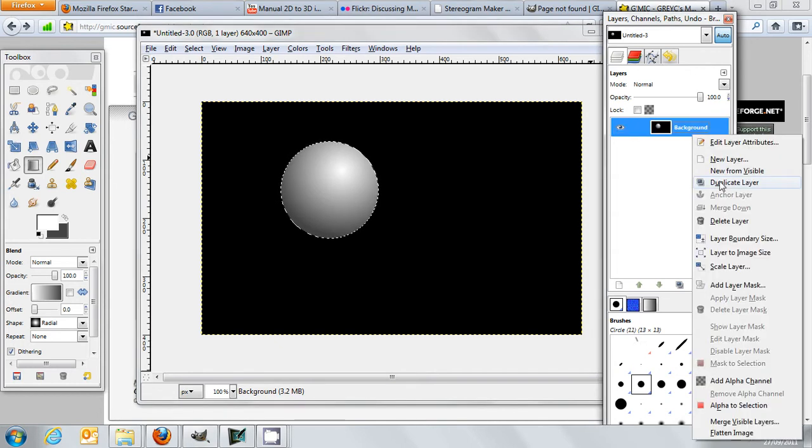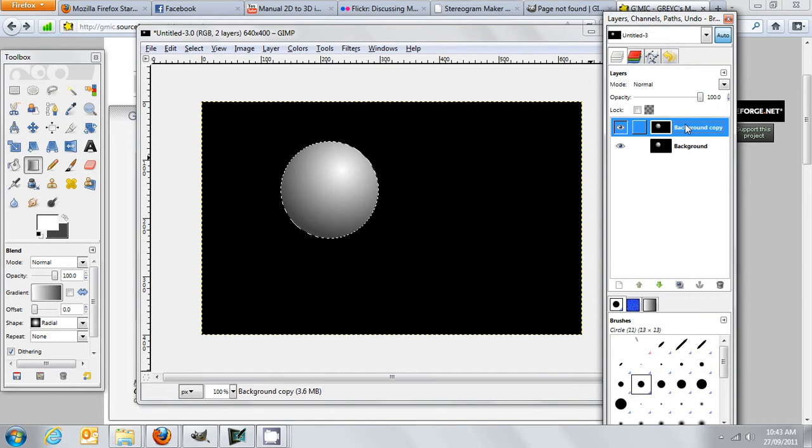Then we can duplicate the layer to make the foreground layer. Obviously sometimes you'll start with the foreground layer and then make the depth map behind it. The important thing with this program that we're going to use is that the depth map must be below the actual image as far as the layers. Okay, so we're basically happy with that.